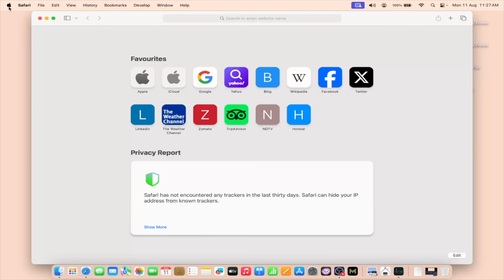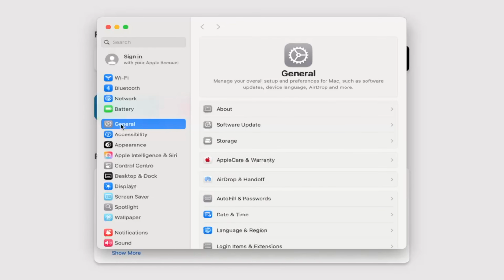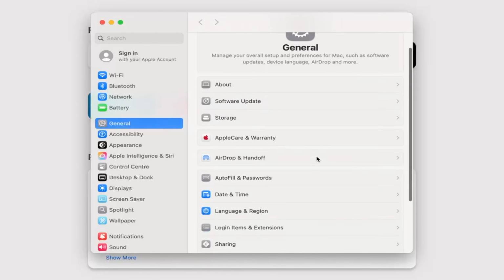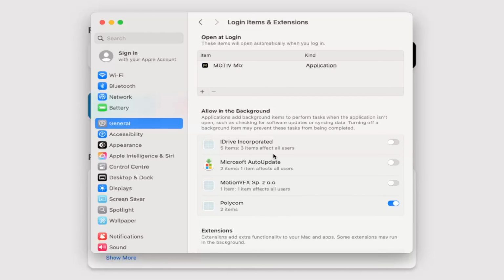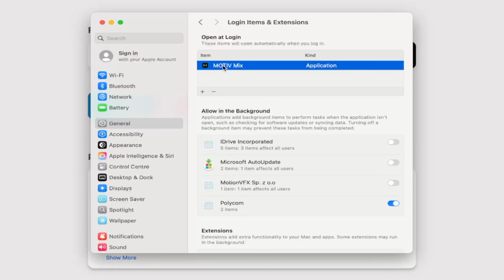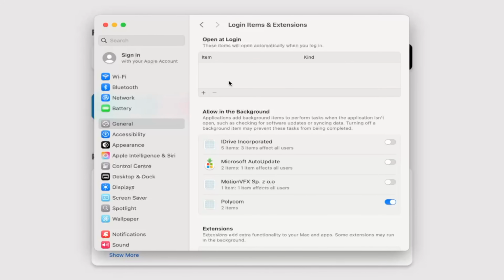Click on the Apple icon at the top left corner, navigate to System Settings, click on it, and click on General. Further on the right, scroll down and look for Login Items and Extensions. Click on it. In the next window, at the very top, open At Login. Focus here, scan the items in this window, and click on the minus button to remove them from login.